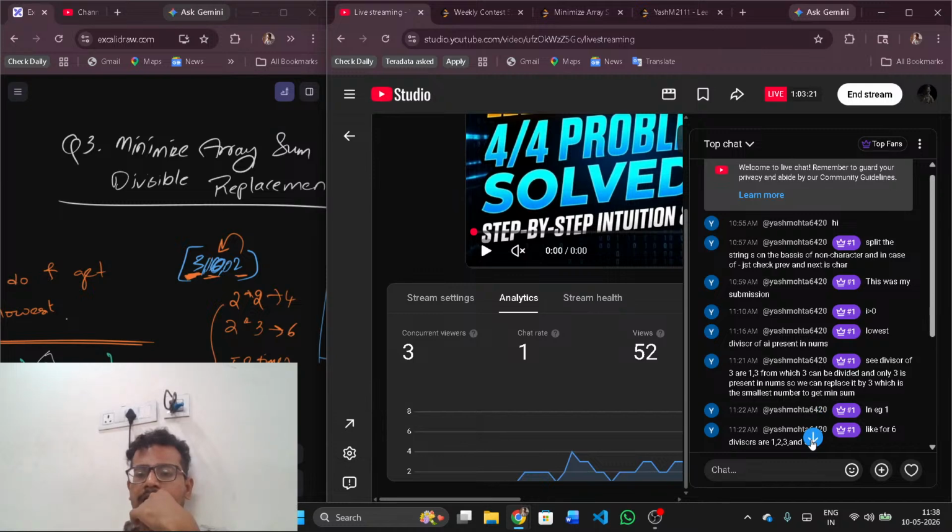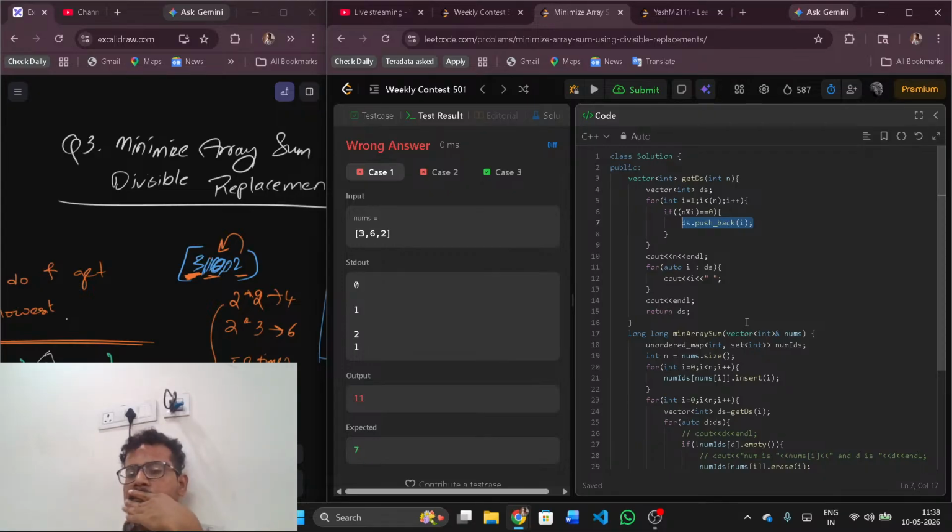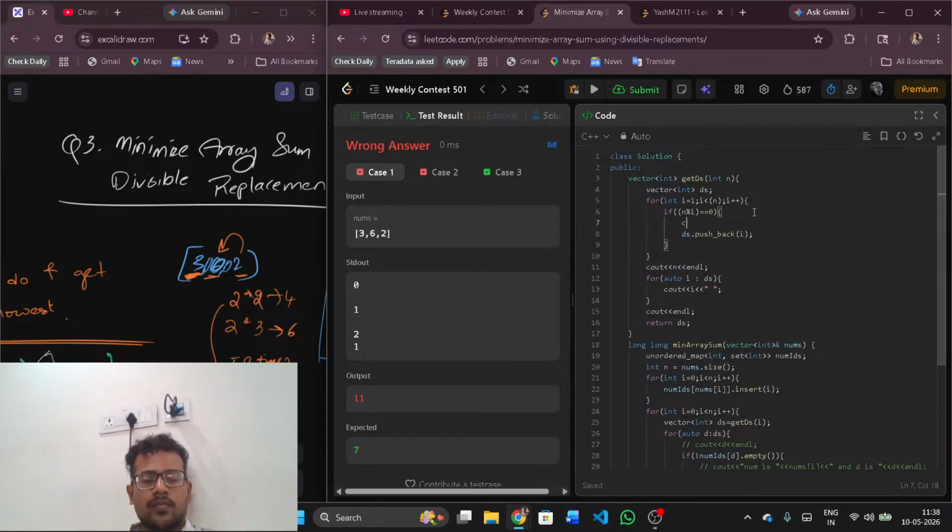Like for 6 divisors, okay. S dot pushback I. For 3, it needs to get 1 and also n is n and I is I and L.